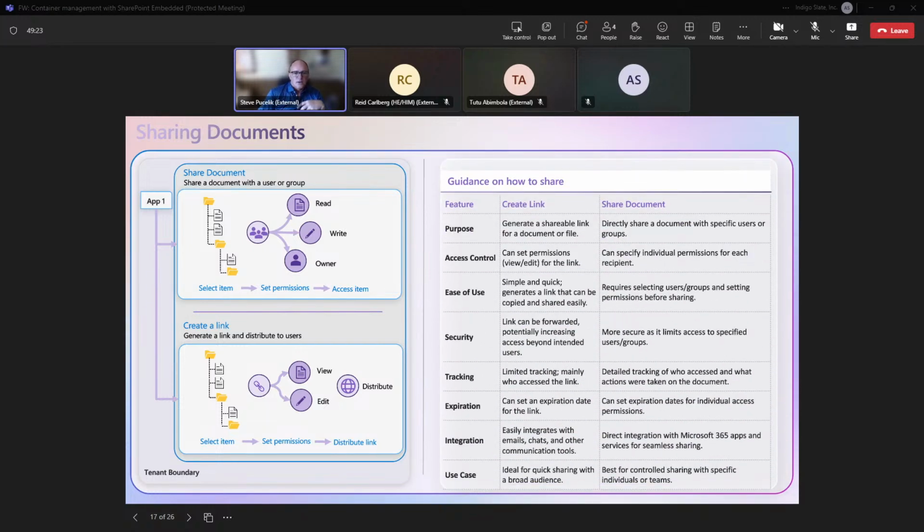I do have some guidance on which one is going to be best for the appropriate scenario that you're dealing with. If you've got a use case where you need to generate a shareable link for that document or file, great. Or if you want to directly share this document with a specific set of users, then you have the ability to do that. So you'll get a full copy of the deck with all of this in here, but I wanted to make sure that we have some references here for you to focus on.